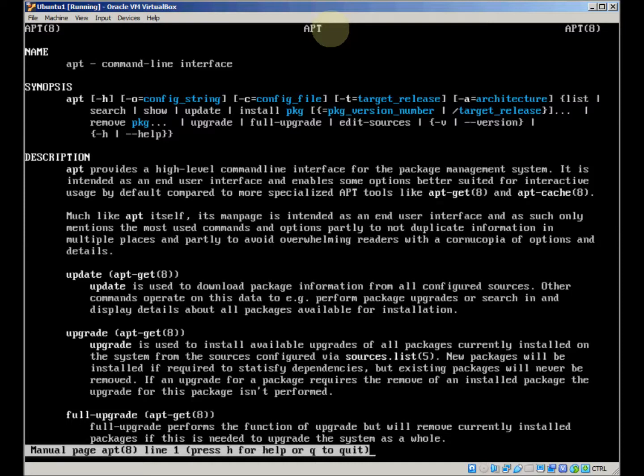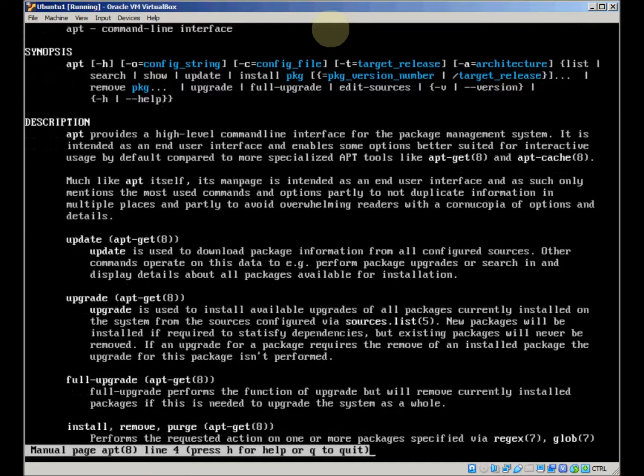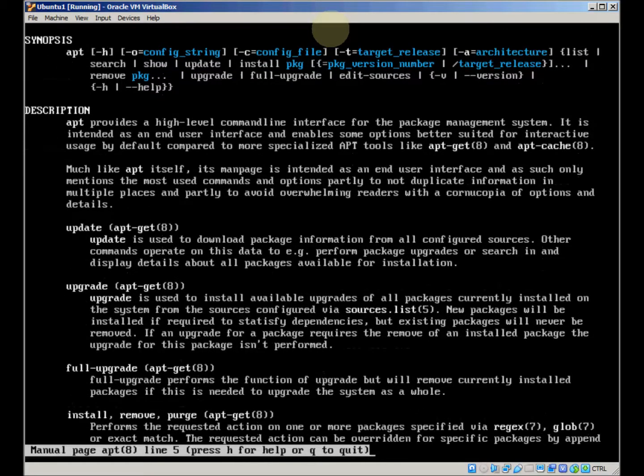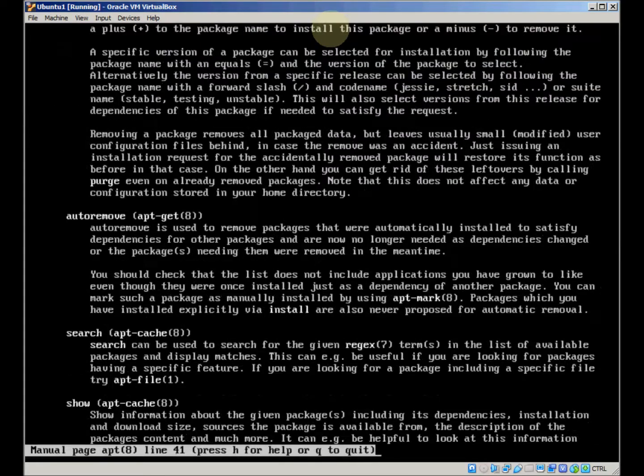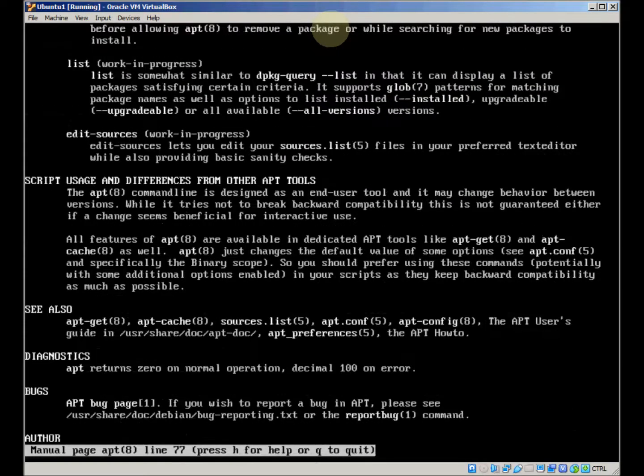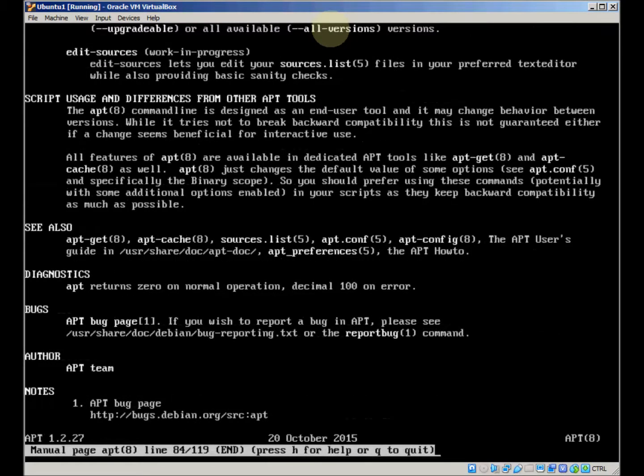screen it says manual page, line 1, press H for help or Q to quit. Well, if we press the return key, we will go down one line at a time, and you can see apt install, remove, etc. If we hit the space bar, we go one page at a time. So you can see that you're going all the way down through all of the help. And when you're finished reading the help, you can just press Q for quit.